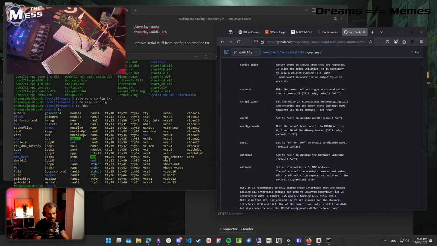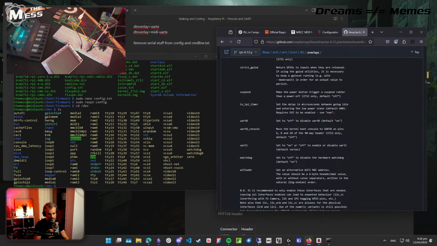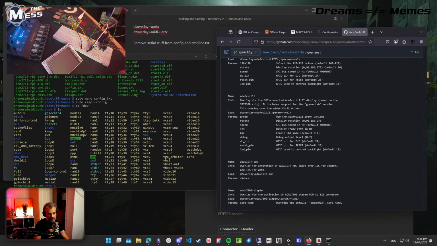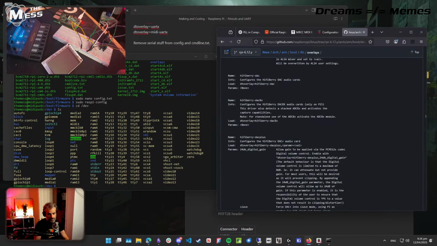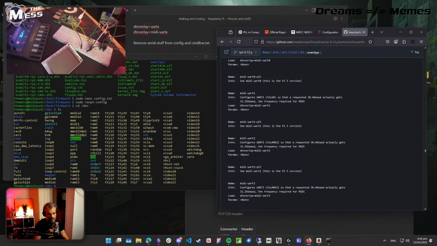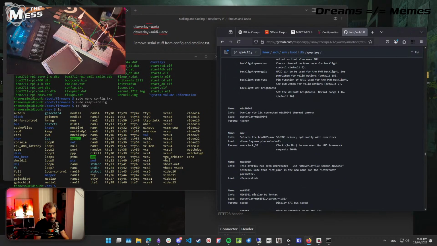UART set to on or off. Default varies. Set to off to disable. UART0. Okay. Looks like there's more details down here, so let's go down to UART. Oh, MIDI? Did I see MIDI? I did.